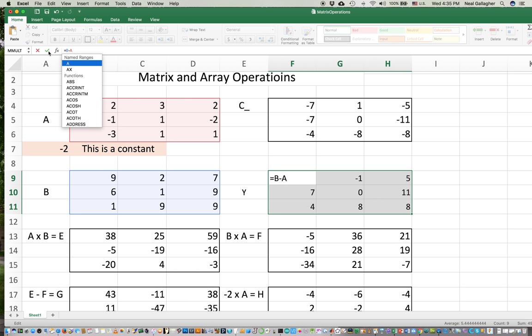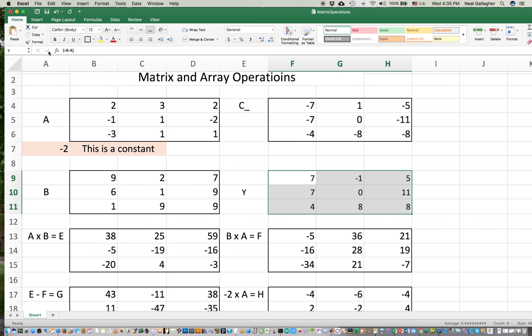Whenever I want to enter a whole array set of values, again, I have to hit Control, Shift, Return. And I do that. So this should then be B minus A. Let's see, 9 minus 2 is 7, 9, and then down here, 9 minus 1 is 8. So that looks right. And then I want to call this array Y, which I've already named. I will go up here and then just type Y, return, and that names this whole array as array Y.